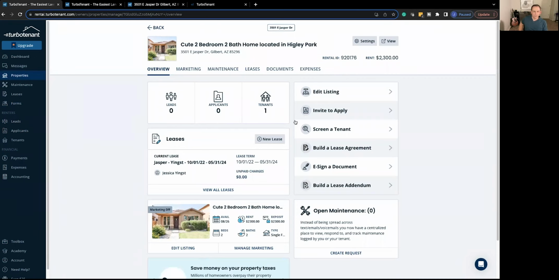I have messed around with it. I've run transactions through it. I haven't used it long term. Overall, it looks like a pretty solid program. One of the things it does is, if you collect rent within the Turbo Tenant platform, it will transfer those rent payments in automatically, so you don't have to log those.